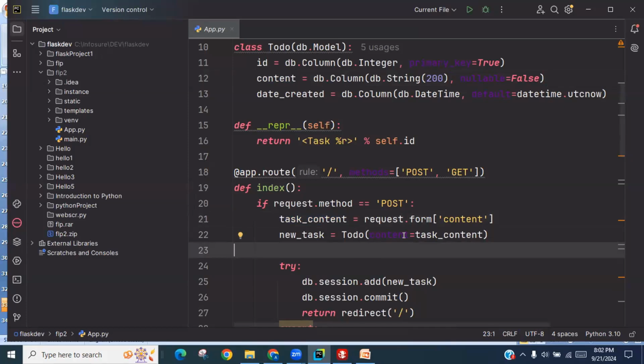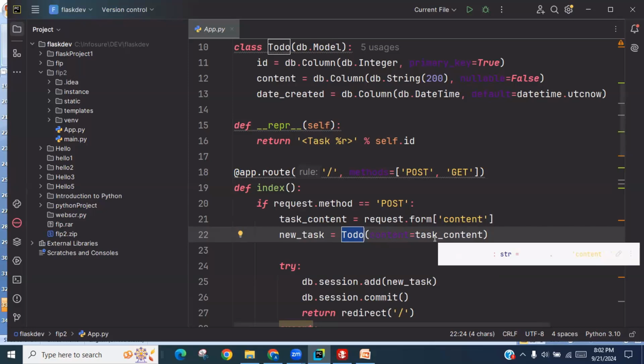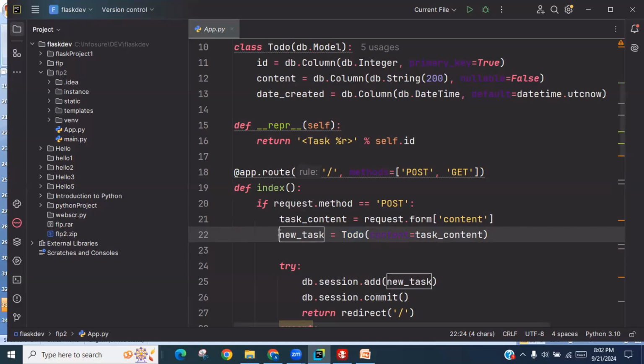To-do, earlier we said vehicle, a truck name, Tata Ace, like that we assigned. Or person, we assigned Sriram, like that. So this is a class name, to-do, what we created here. Within bracket, content is equal to this task content. So these two lines of code, what it does, it reads from the text box and gets it to a new task record in this object. This is now a new task row.